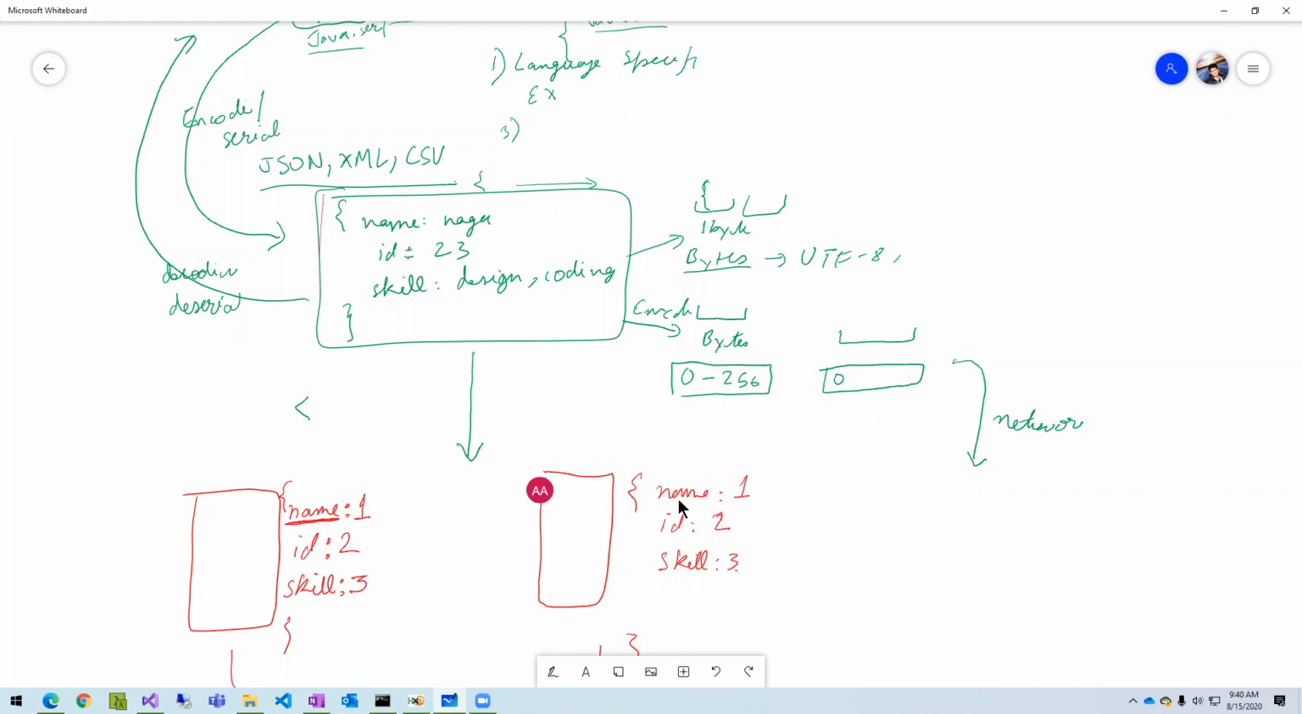So now when I'm sending the data, instead of writing it as name Naga, I can say 1, which represents my first field, and I can send 1 as Naga, then 2 as whatever his ID is. Let's say ID was 1, and then skill is whatever his skills are. So let's say coding, design, right? So now see, we have reduced the space, where we are not sending name, we are not sending ID, we are not sending skills. Also in JSON, we were using all those opening brackets and closing brackets. So probably we have saved some space over here.